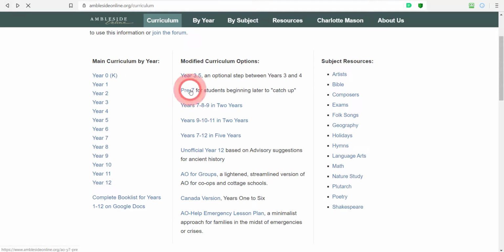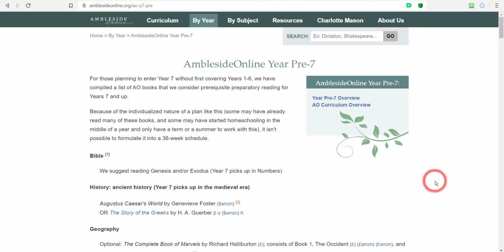Okay, pre-7. This is an unofficial school year, though it's not a full year actually. It's a book list for those planning to enter year 7 without first covering years 1 through 6. If you came in late or you transitioned into Ambleside Online and your child has not gone through years 1 through 6, they've compiled a list of Ambleside Online books that are considered prerequisite preparatory reading for years 7 and up.